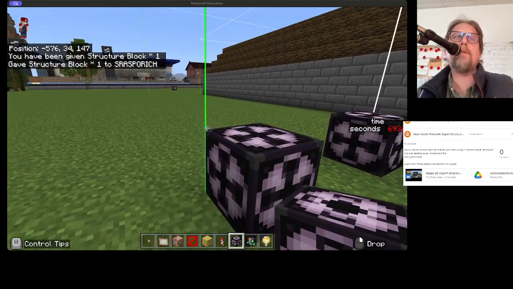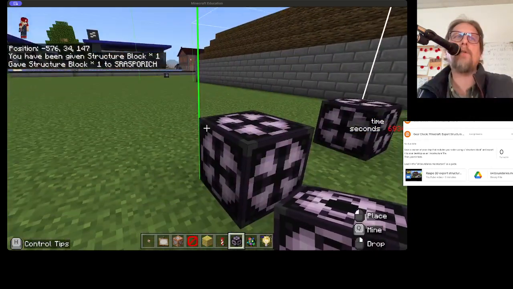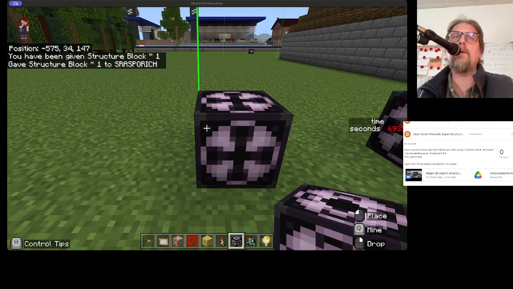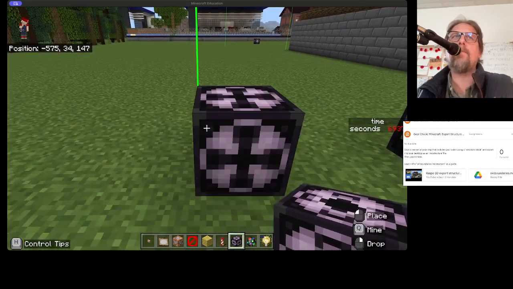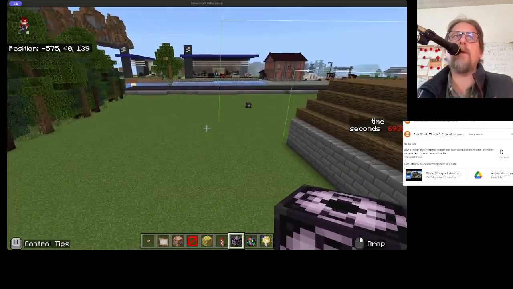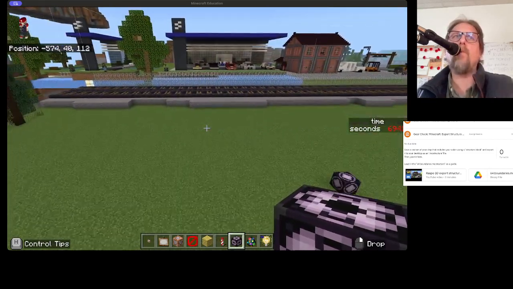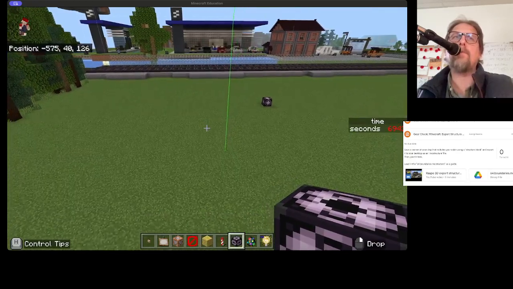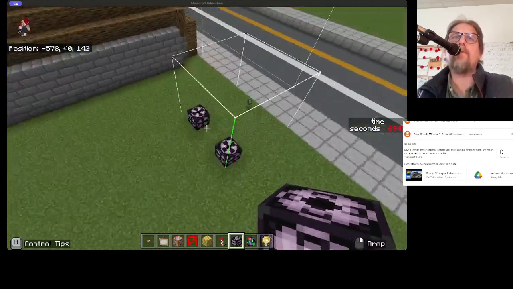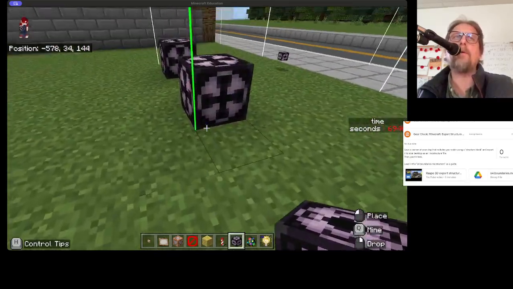The great thing about this is this green line always shows us the northwest orientation. So in this world of Cochrane, right now I am standing south of the railroad tracks, and here are the railroad tracks to the north, or just north of where I'm standing. But that's what that green line does everywhere there is a structure block.